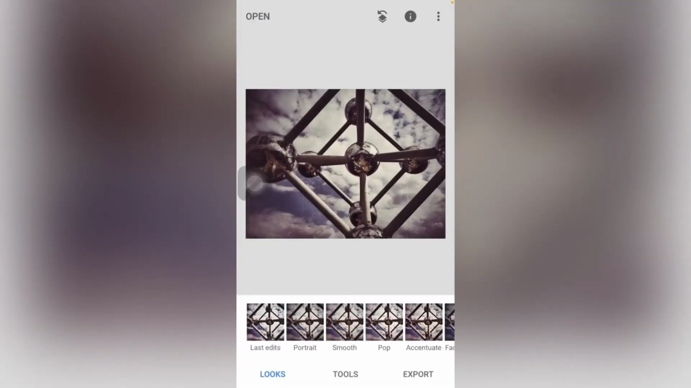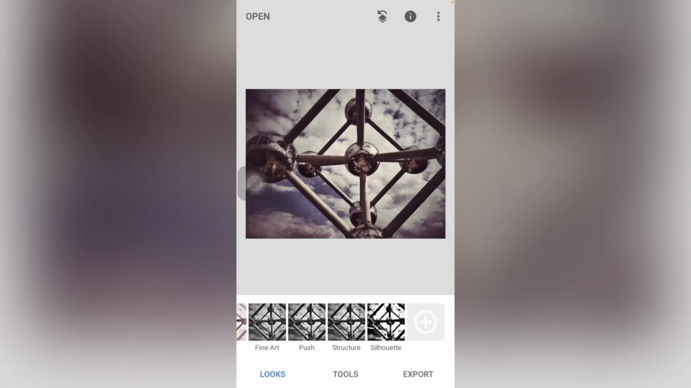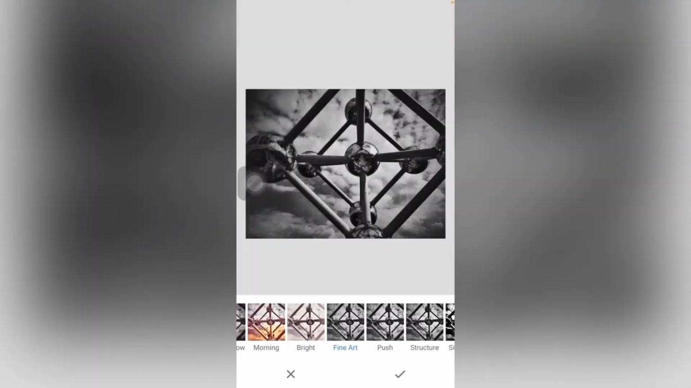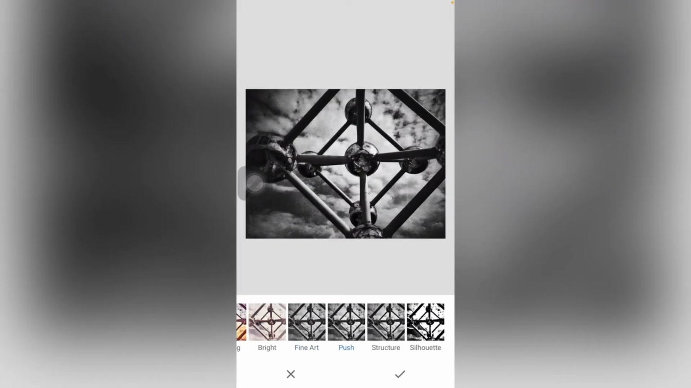And now there are several sections within Snapseed. So if you can see, there's looks, there's tools, there's export. And within looks, you have certain default effects that you can apply to your photograph. So there's fine art, which looks like a black and white photograph, which already makes this photograph look really good. If you want to go for one of these effects, you can definitely try them out. There's push, there's structure, and they all look really good on a particular photograph.